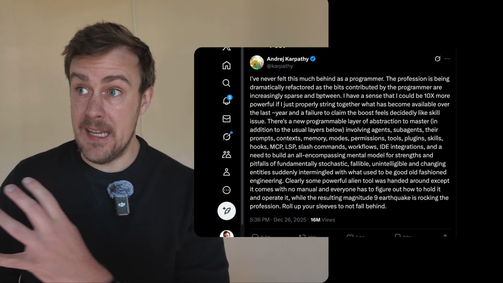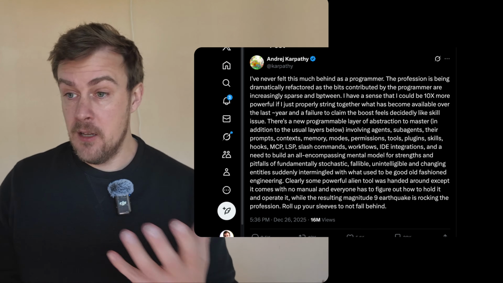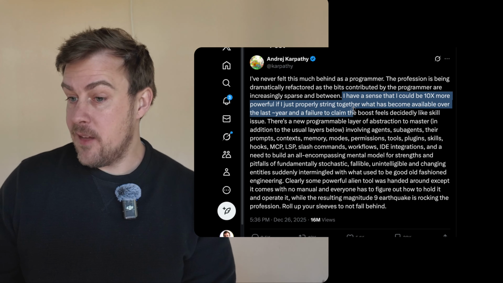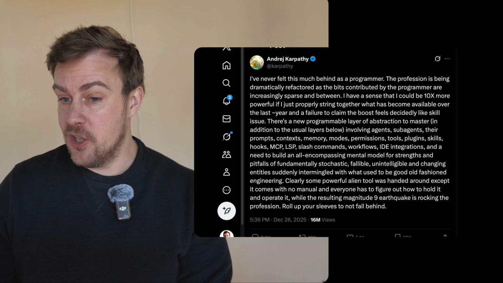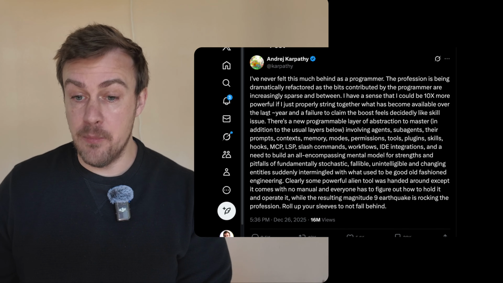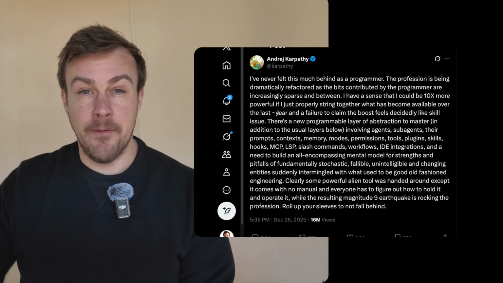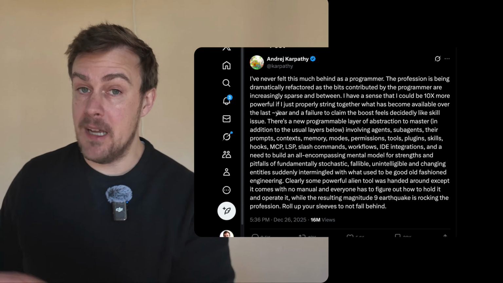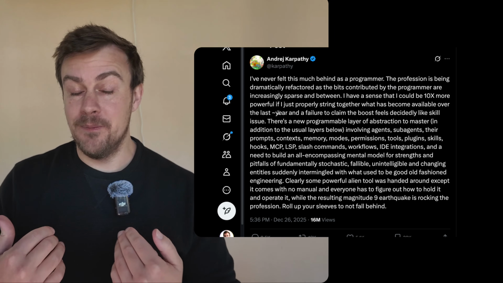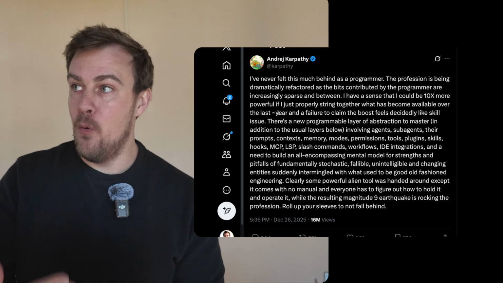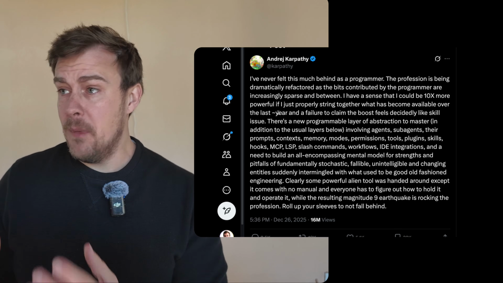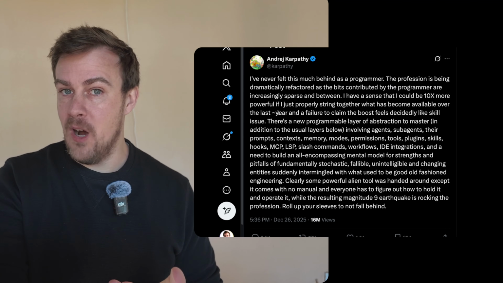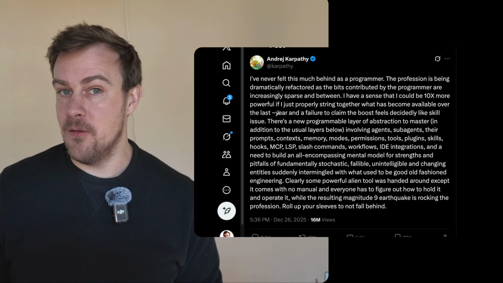Basically, a lot of the elements of coding, a lot of the elements of software development are being replaced by Claude Code. I have a sense that I could be 10% more powerful if I just properly string together what has become available over the last year. This is something we call the capability overhang. Basically, the AIs are getting better and better every month. Us humans, we're much slower in how we adopt these new technologies. We're still catching up with what happened a couple of years ago, working out how to use this stuff.